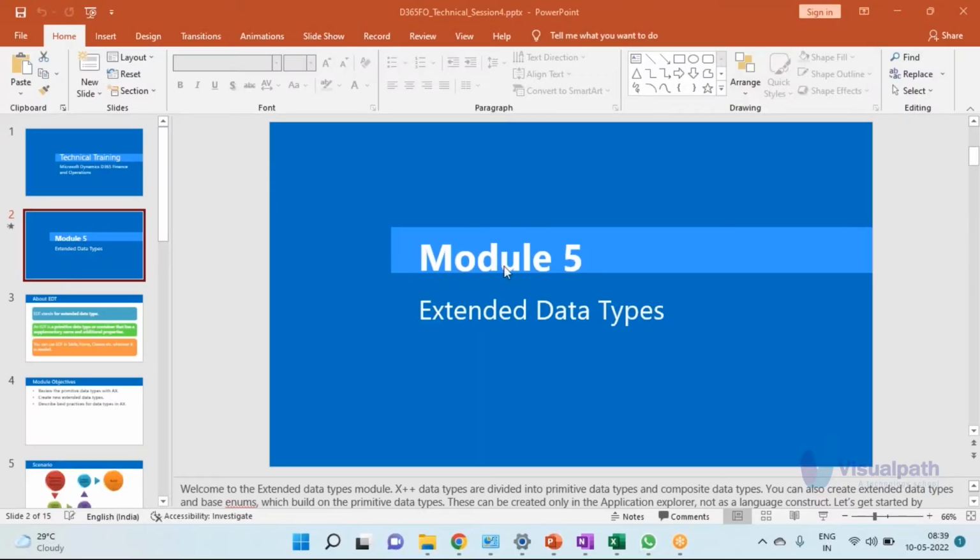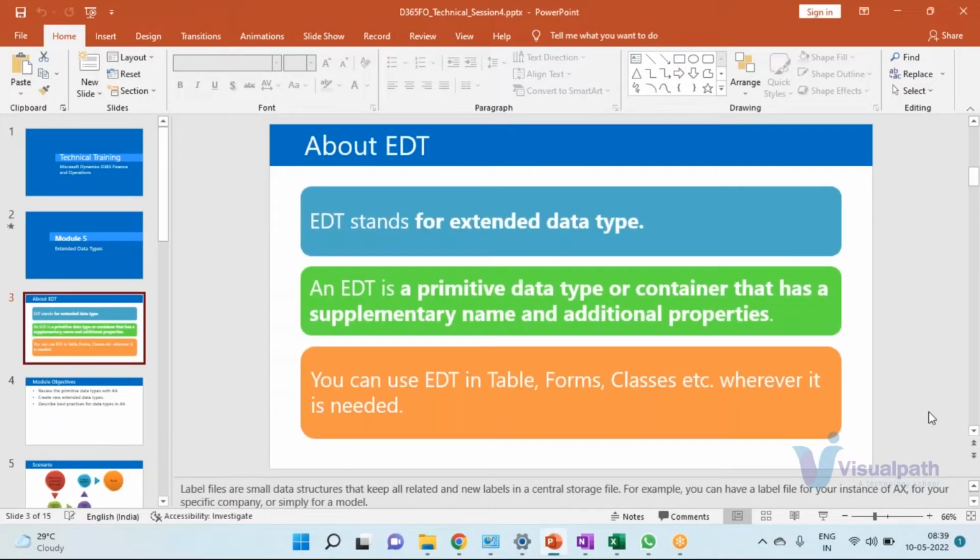Okay, so today we'll go through the extended data type. We generally call it an EDT. Okay, so EDT means extended data type. So what is an EDT? It's like a primitive data type, a container that has a supplementary name. And we use EDTs everywhere. Wherever you are creating tables, forms, or classes, we use an EDT.